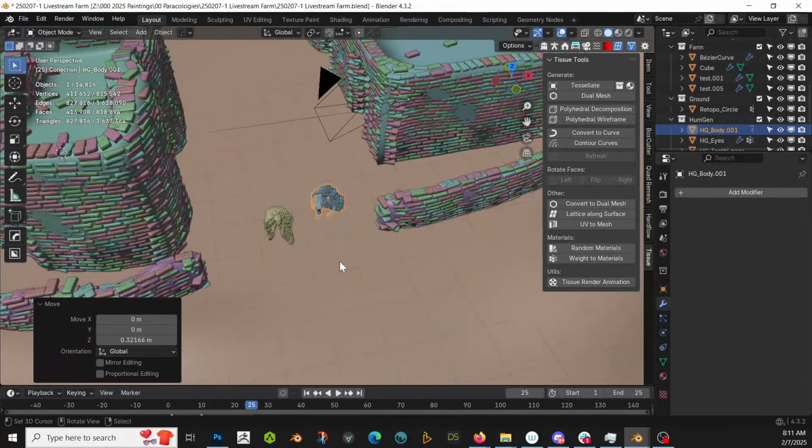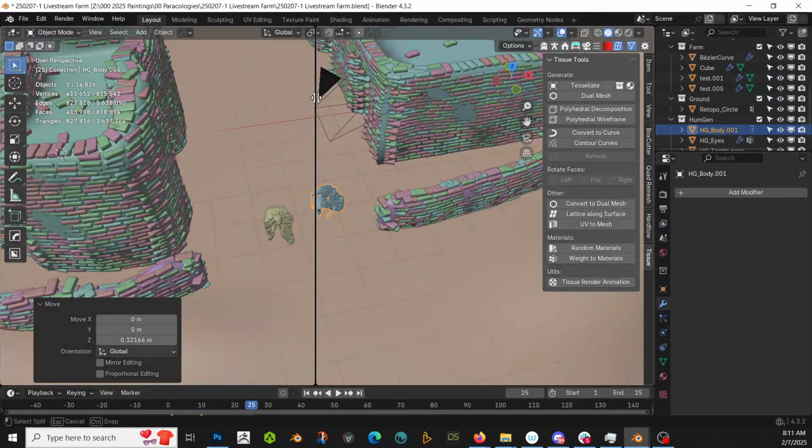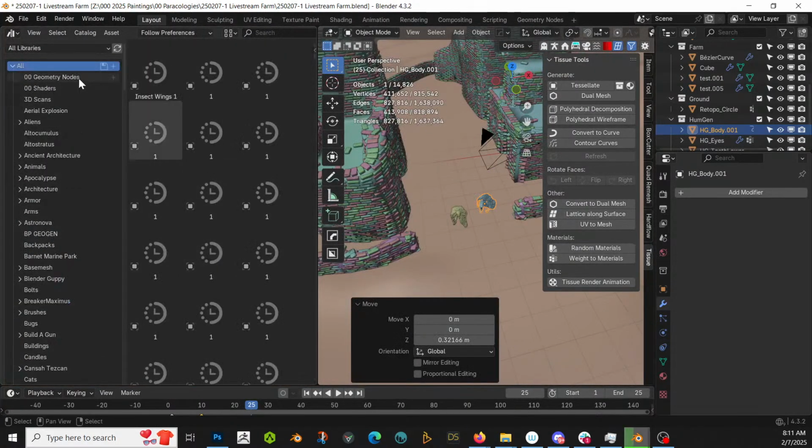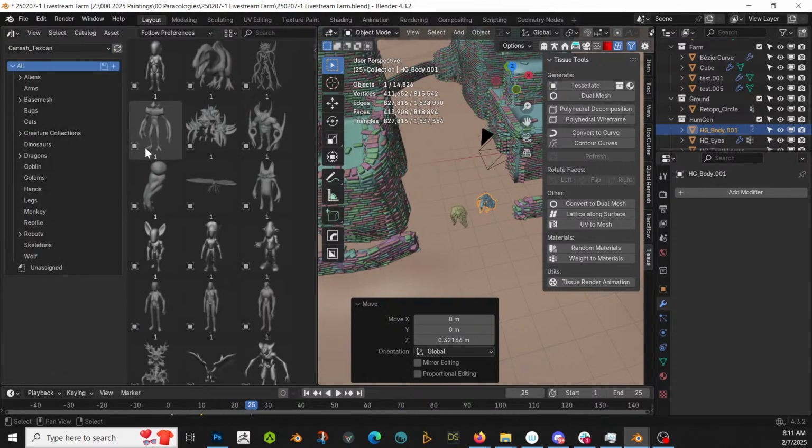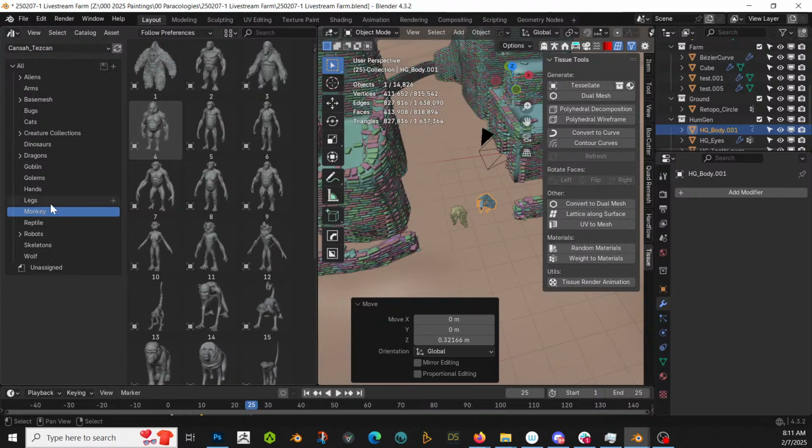Let's do one more. Do I have any animals? I can't remember if I got any or not. I was going to. Things you don't remember, like, did I buy any animals? Aliens, bugs, cats, monkeys. Monkey we could use. There are monkeys in India. Let's grab this guy.